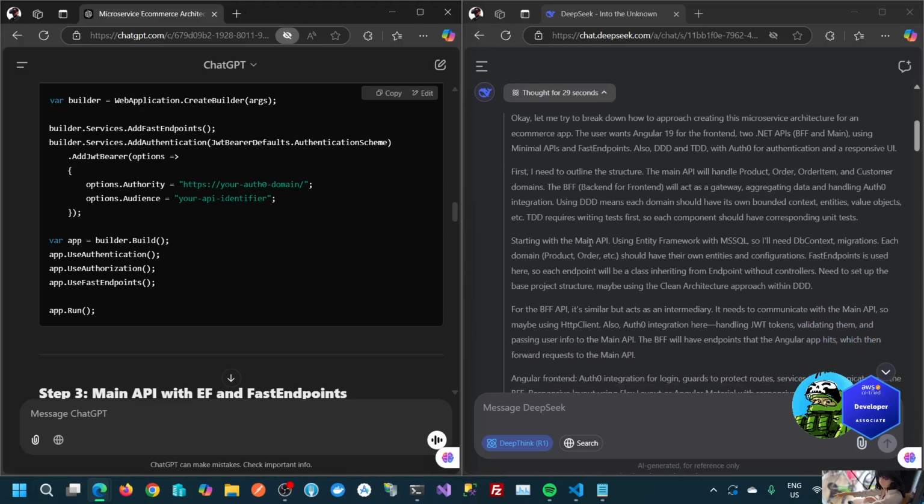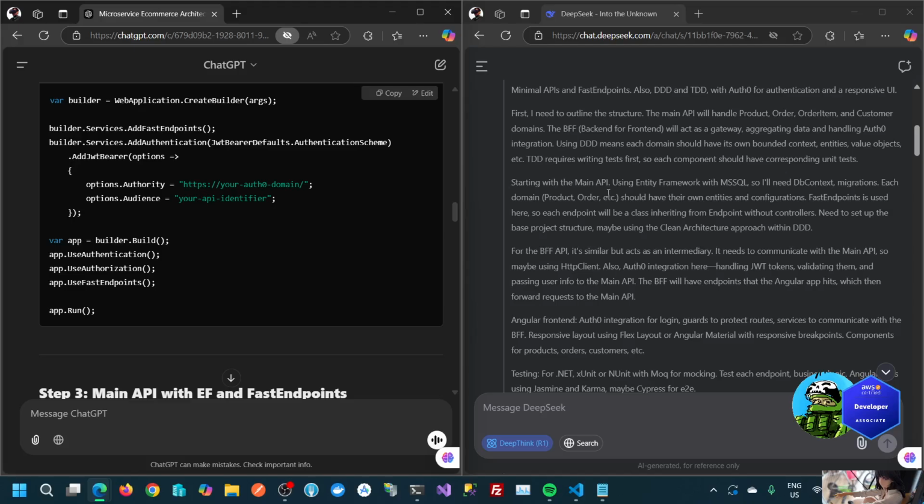First, I need to outline the structure. The main API will handle product, order item, and customer domains. The BFF will act as a gateway, aggregating data and handling auth0 authentication. Using DDD means each domain should have its own bounded context, entities, value objects, etc. TDD requires writing tests first, so each component should have corresponding unit tests. Starting with the main API using Entity Framework with SQL Server, so I'll need DB context, migration, etc.